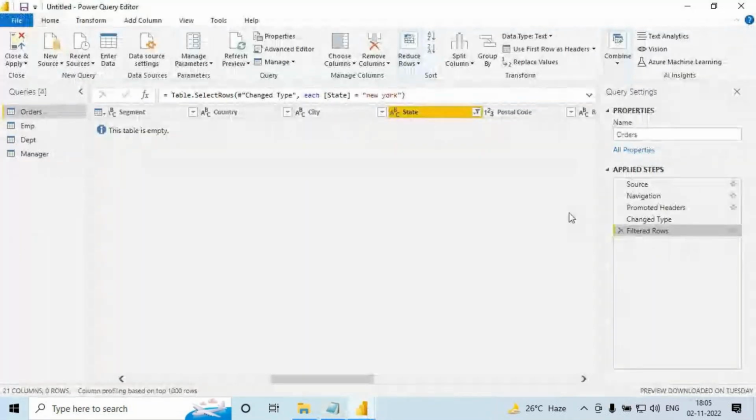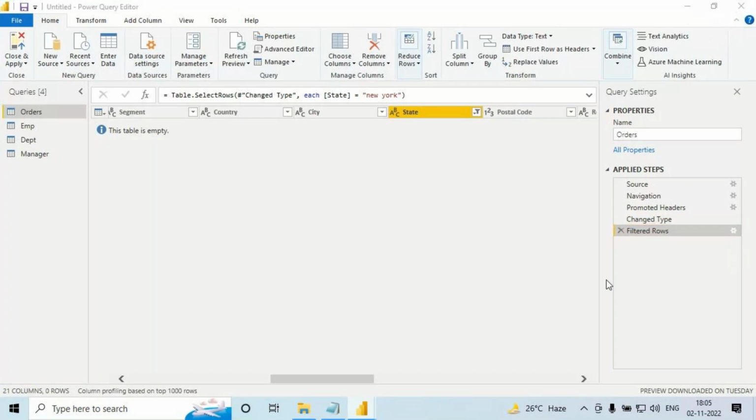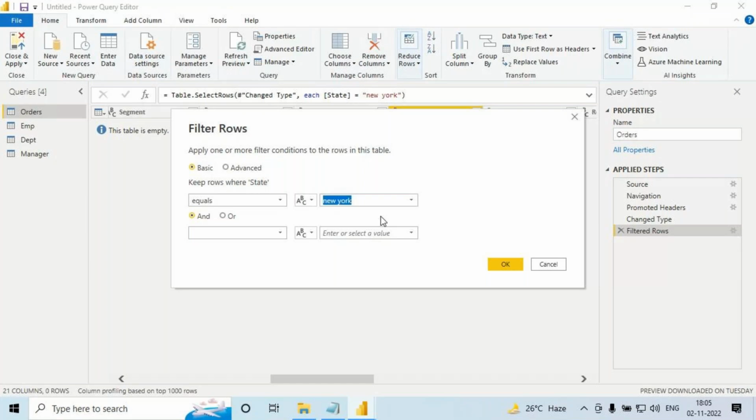In order to modify this step, I want to modify the filter step which I applied. You need to go to that step. Beside that step there is a settings icon. When you click on the settings icon, you can modify that step. When I go and click on the settings icon here, I can just go and modify it.